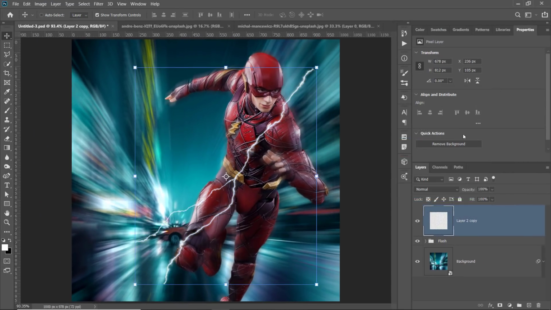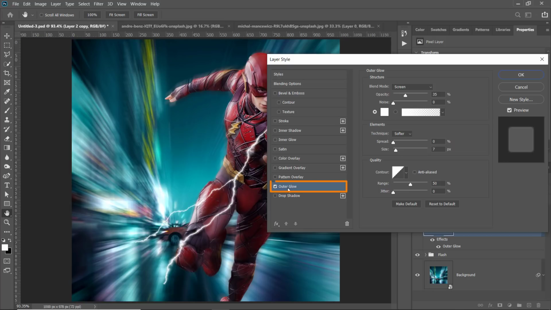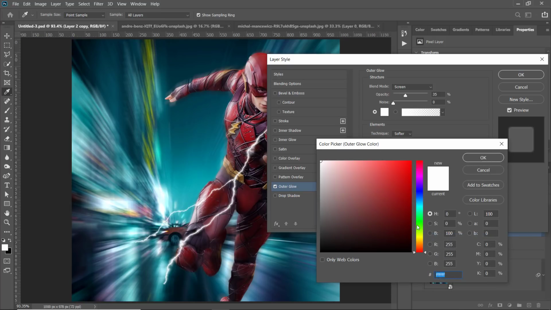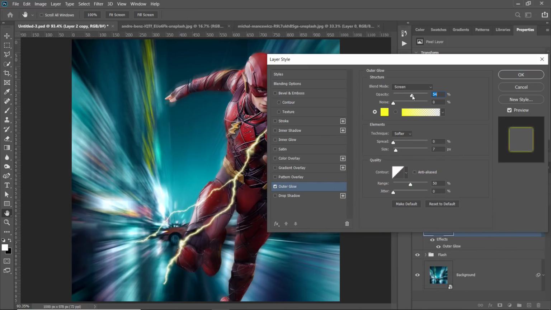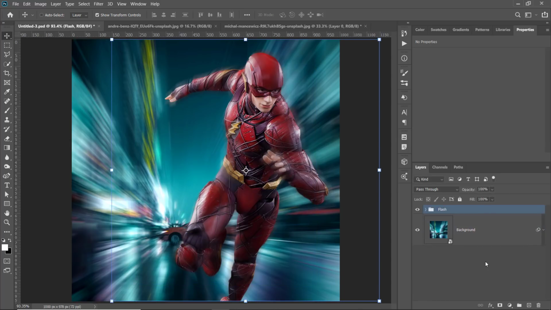Another way of doing it is by double clicking to the side of the layer and click on outer glow and then adjust the color of the glow accordingly. Maybe you can make it yellow and increase the opacity. Totally up to you what colors you use, but this is another method of colorizing that lightning. I'm going to delete this layer because this is not the method that I'm going to use.